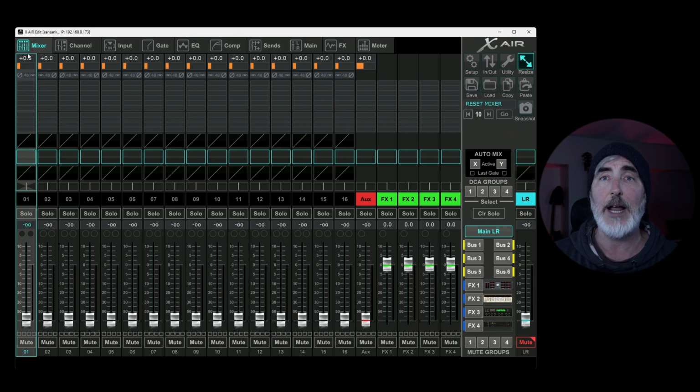Let's look here at the very top. We're going to start from the top of a channel strip and work our way down, and then we'll come across to the other side. So right up here, the first thing we see, you see some numbers in here, and this is the digit representation of the gain on your channel.